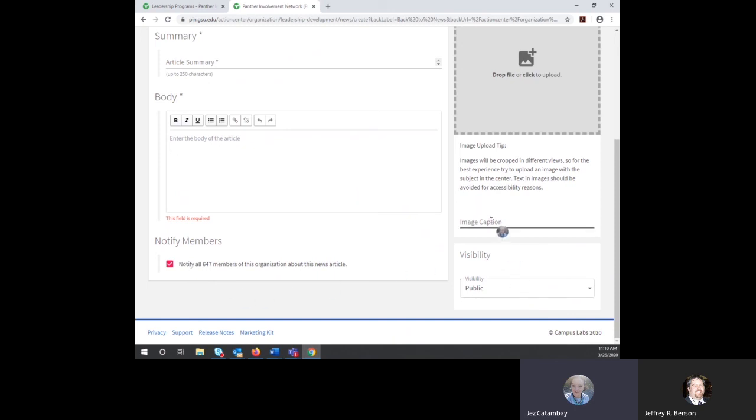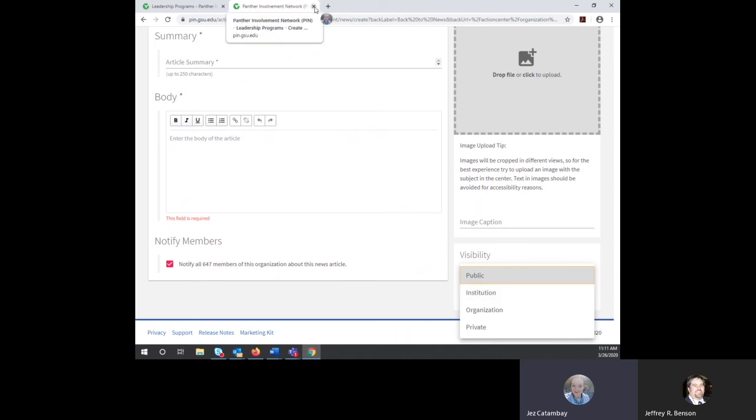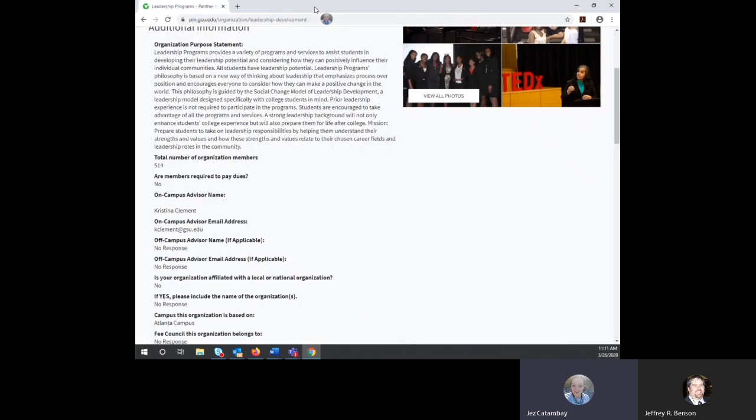This is super helpful for accessibility purposes, especially for folks that use screen readers, so that we know what the image actually shows. Finally, I can decide who can see my news article. Is it visible to the general public, to folks at my institution, or only to members of my organization? Finally, we can also decide that it's a private news article, meaning that it's not visible to anybody. Now, we're not actually going to create our news article, so we're going to go ahead and close out of that.